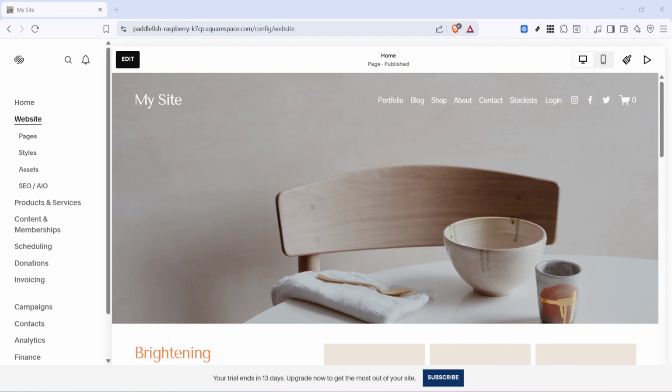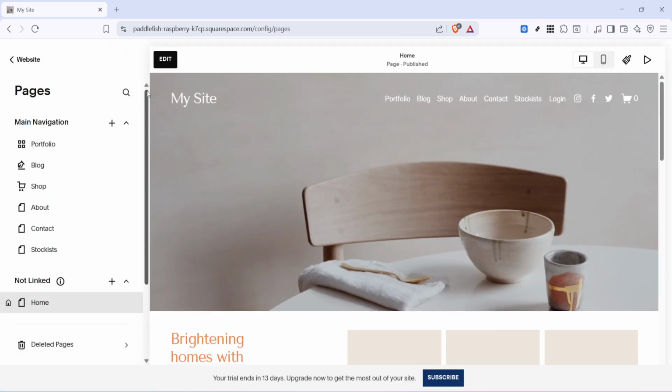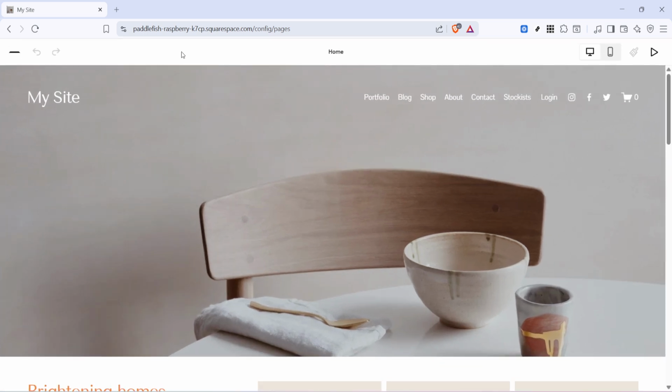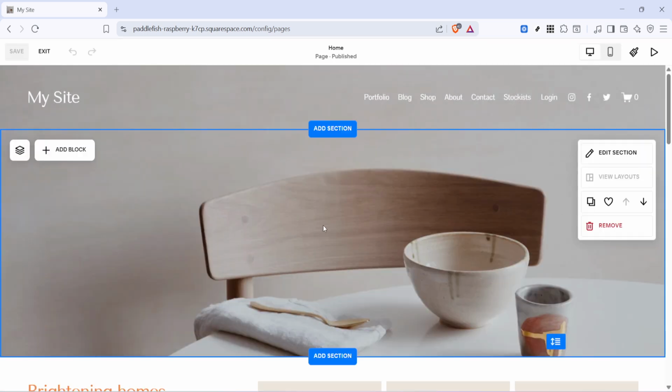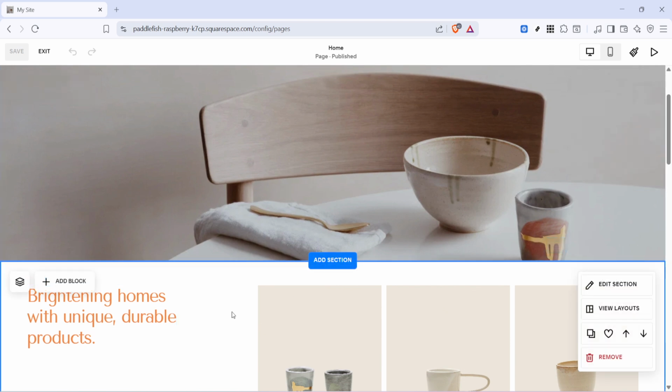First, you need to open the page that has the section you want to duplicate. In the left sidebar, find the Pages panel and select your page. Then click the Edit button in the top left corner of the page. The page will open in edit mode, and you'll see blue outlines appear around sections when you hover over them.